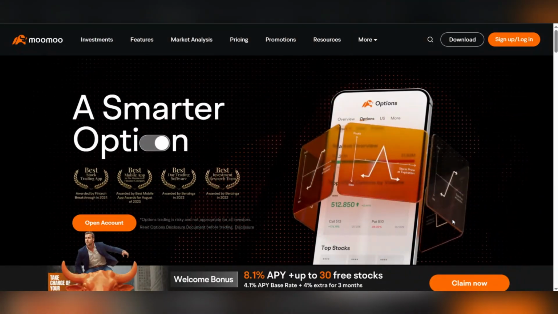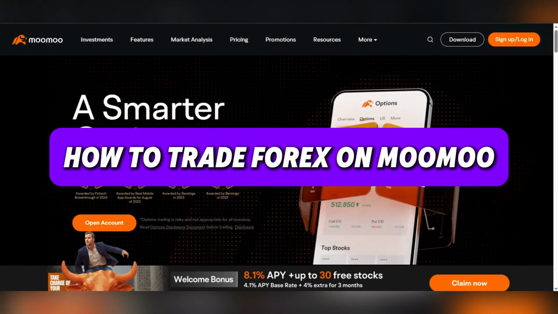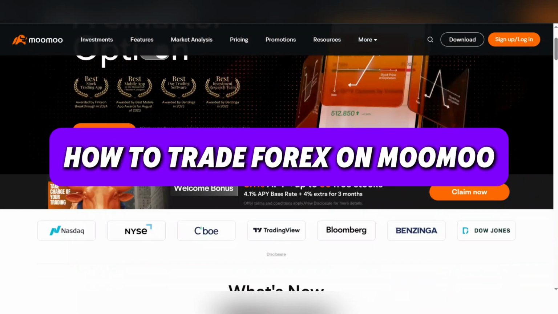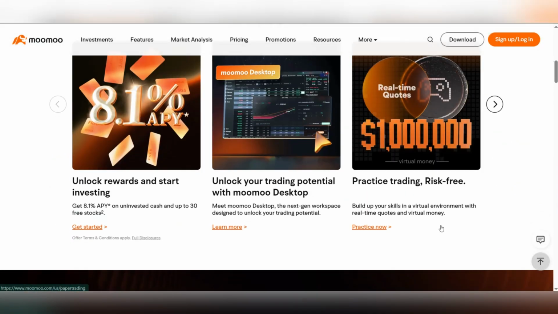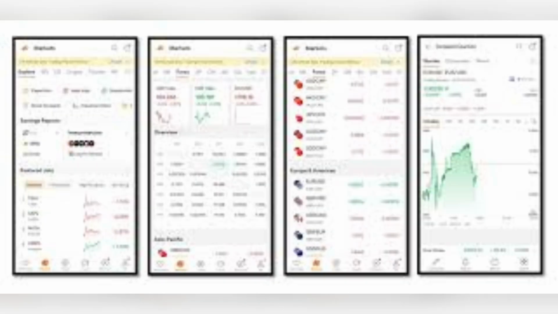In this tutorial, I'll show you how to trade Forex on Moomoo. Firstly, before trading Forex, you must have a Moomoo 5G universal account. Search for a currency pair like Euro/USDT in the search bar, then go to the quotes page for that currency pair.